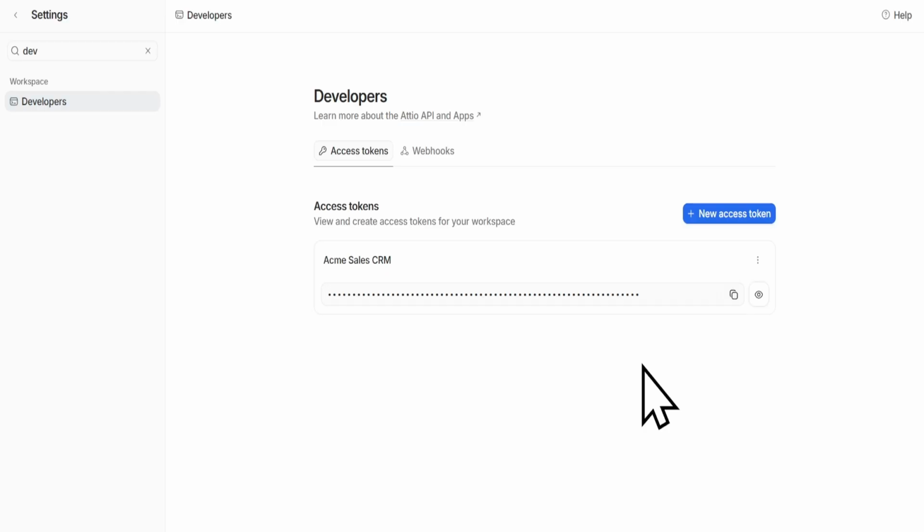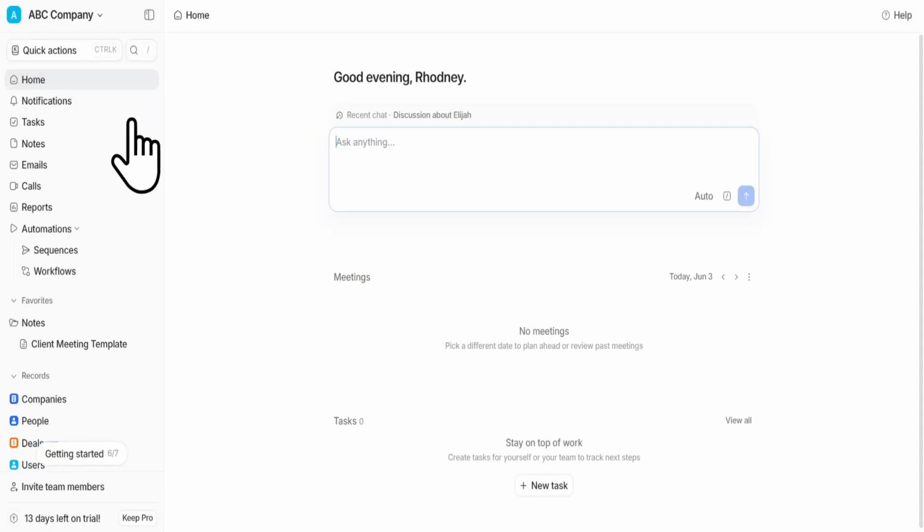Inside Workspace settings, look for Developers and click into it. This is where Attio gives you access to developer tools and tokens that can be used to securely connect your workspace with supported apps and services. Once you're in the Developers section, copy the access token for your workspace. Keep it somewhere safe for the next step, and be careful not to share it publicly, since it acts like a secure credential for the connection.